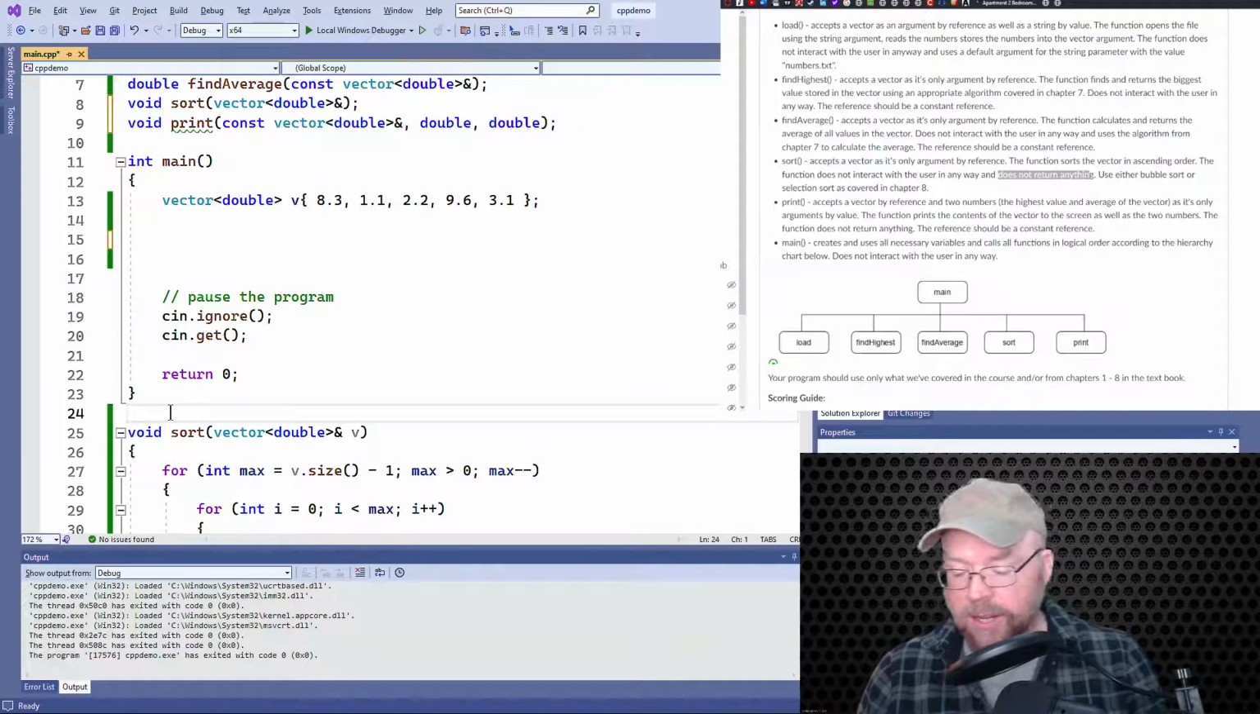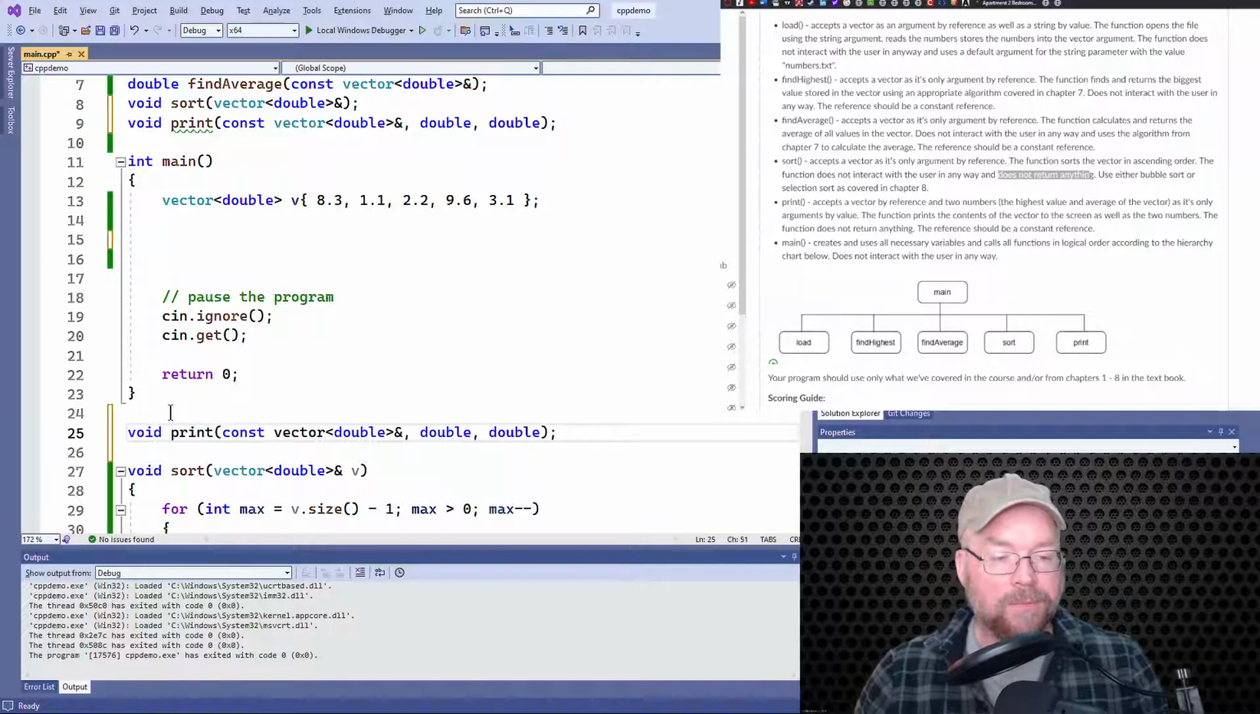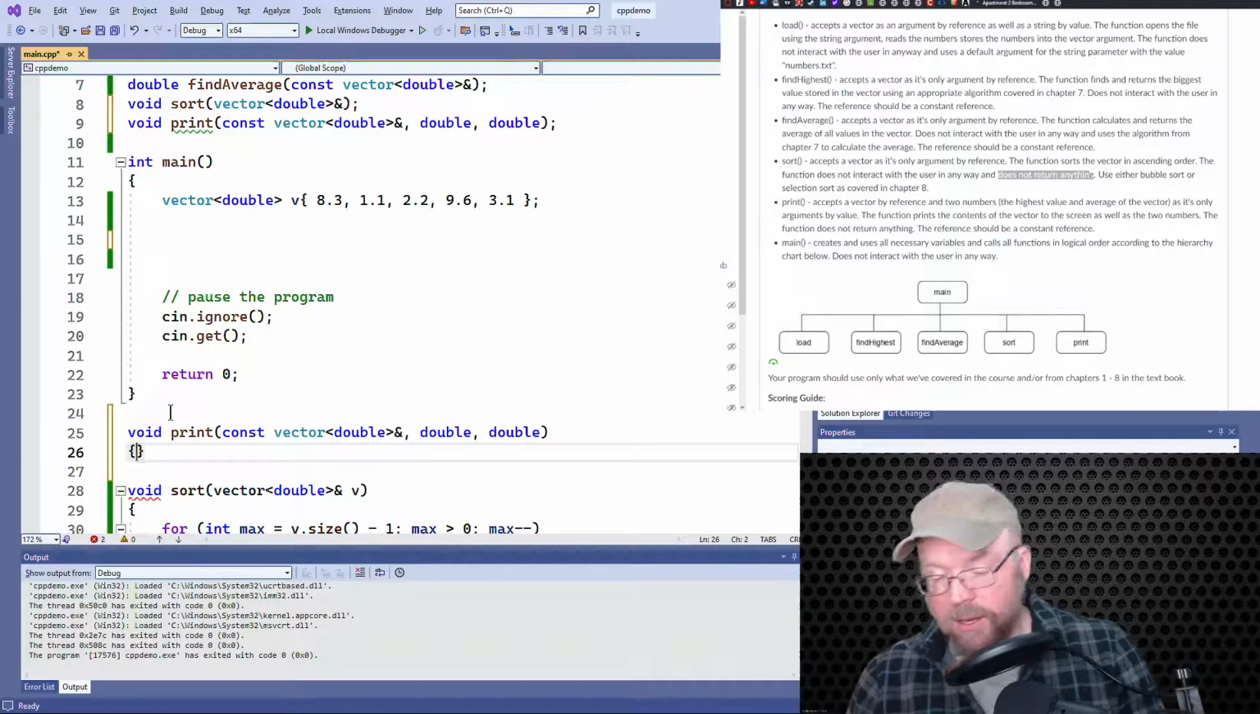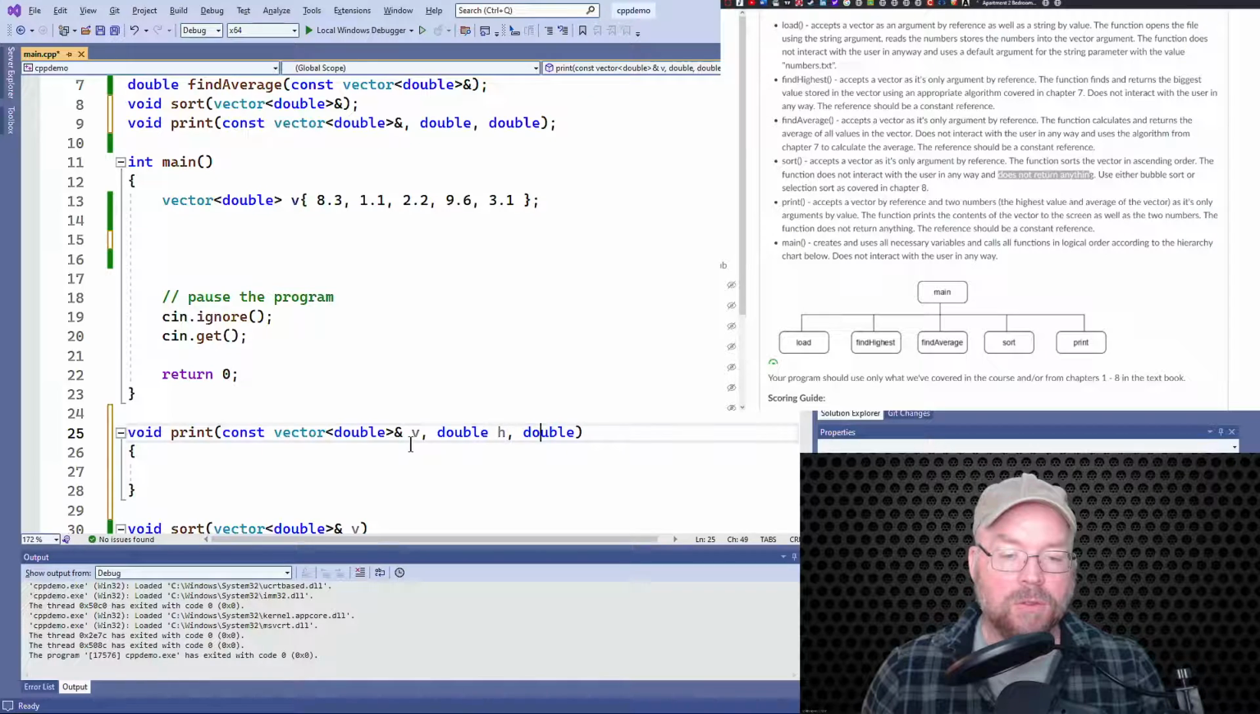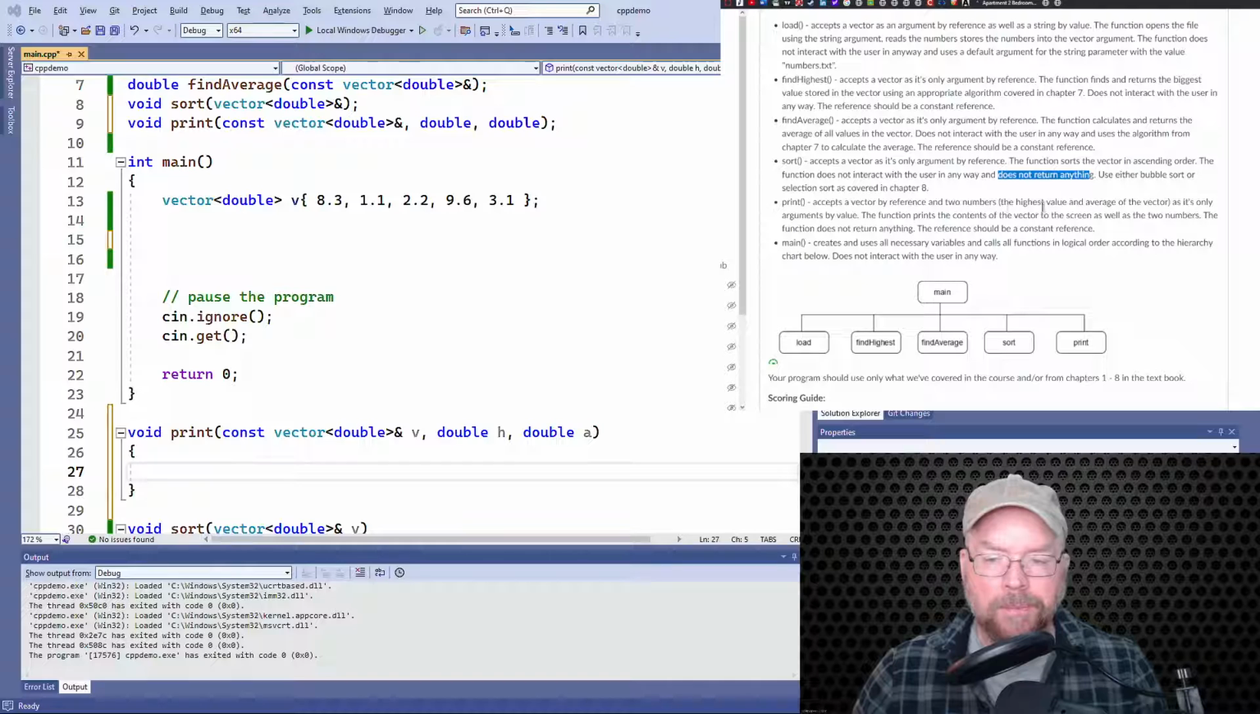Okay, so now we're going to go ahead and define this print function. Okay, so I need to name my vector, and then I have a high score and an average, right? That's what's being passed here. So it says two numbers, the highest value and the average of the vector, as its only arguments, by value, right? So it's by value, so no ampersands for these guys. The function does not return anything. We got that. Prints the contents of the vector as well as the two numbers.